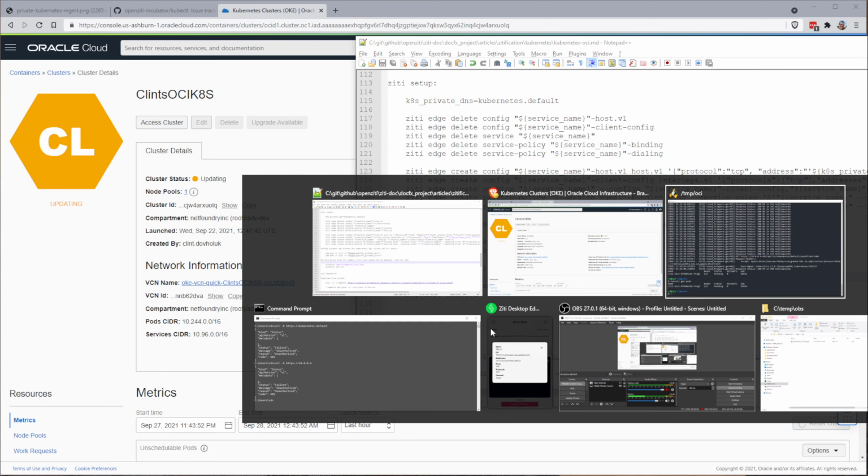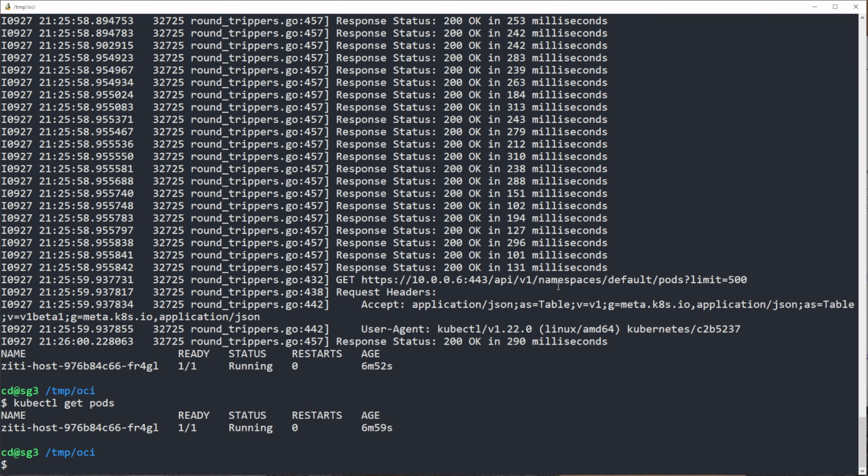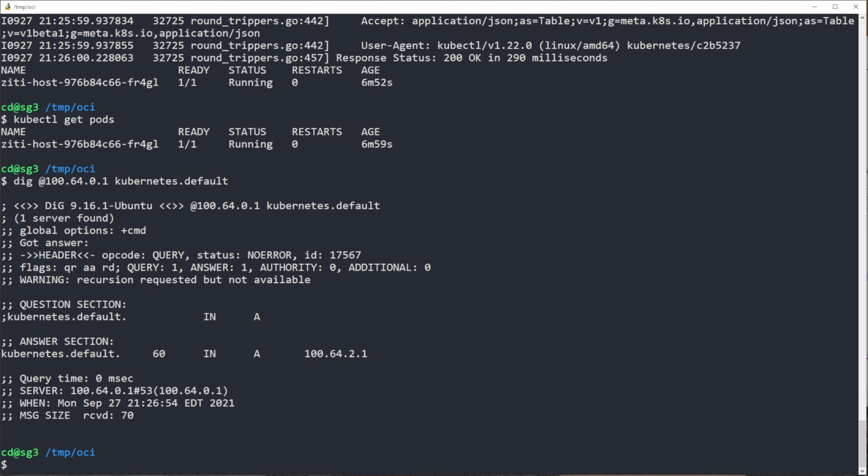Very cool. Now what we can do, if we wanted to, is configure Windows Subsystem for Linux to access the Kubernetes. We can do a dig at 100.64.0.1 for kubernetes.default. It returned no error, answer kubernetes.default right there. Looked right past it. So this is the IP address that the ZT Desktop Edge for Windows has assigned to the Kubernetes endpoint.